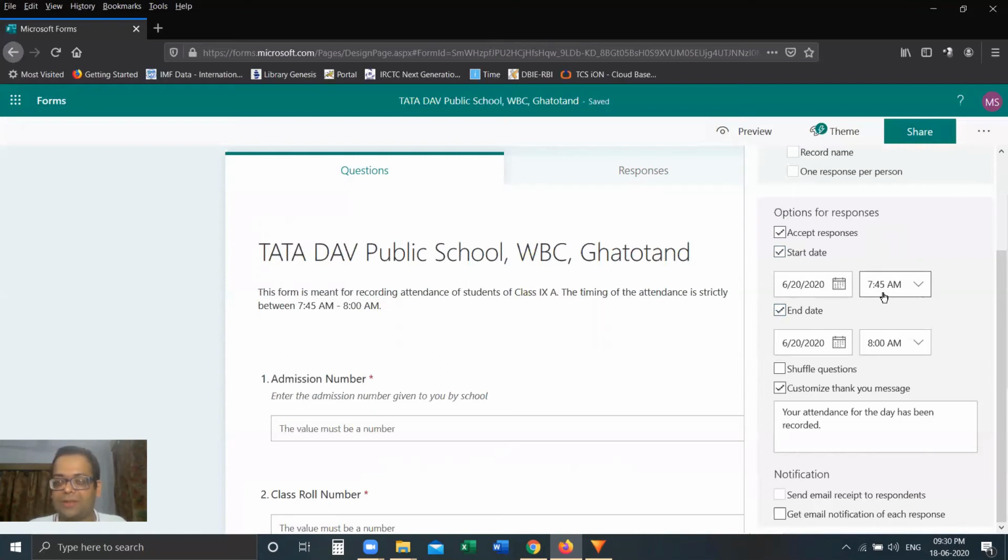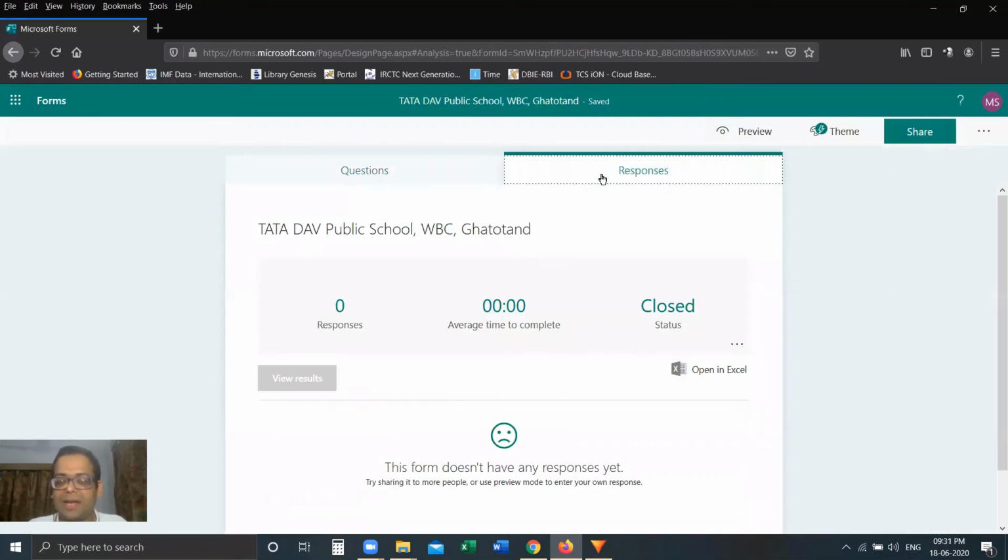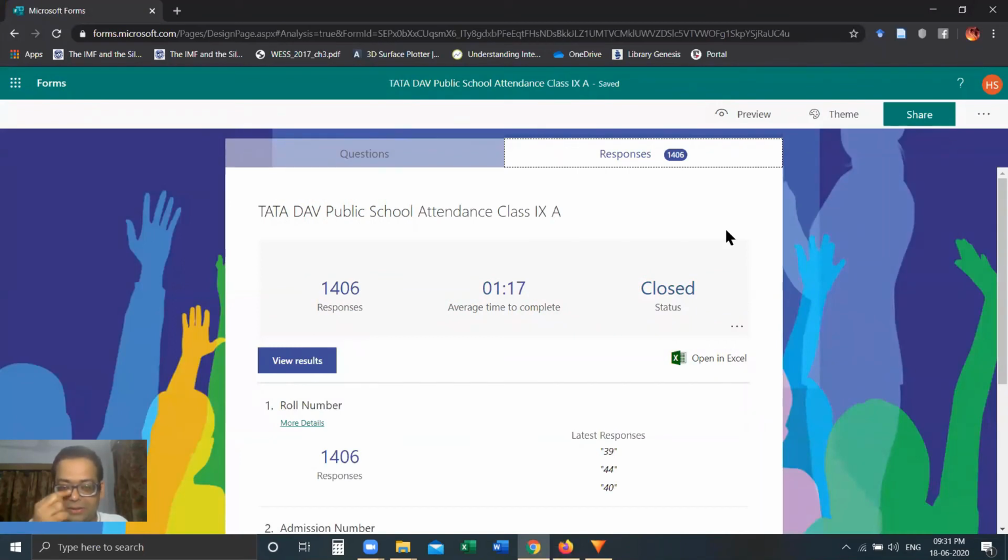Now I'll move to the next portion, that is responses, the response tab. So once we click on the response tab, it is a resource from where we can download all the data that this form contains. So since this form has not accepted any responses till now, it shows 0 responses, and open in Excel is not highlighted because we don't have any data in this form. But we have another form with us, which we have been using for the past 2 months for accepting the response from students. I'll show you that and demonstrate further.